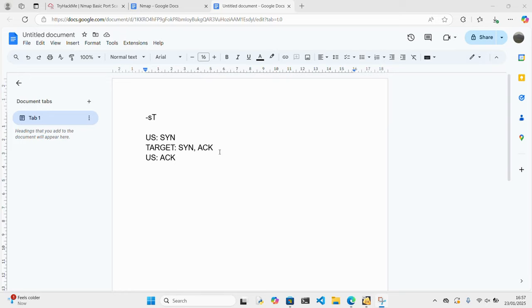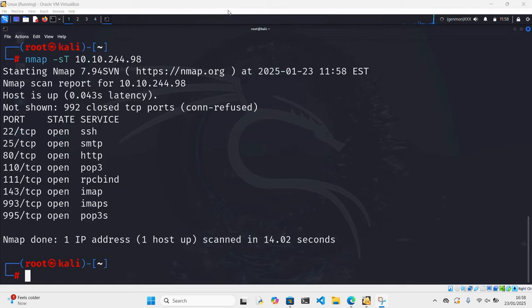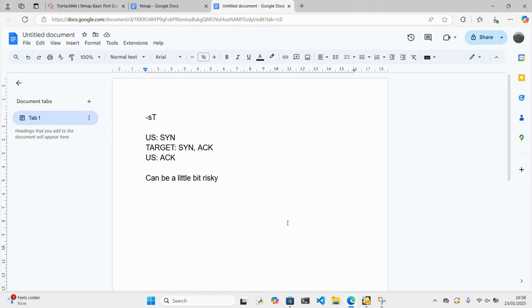The issue with this is that it can be a little bit risky. Obviously because it completes the connection, firewalls and all sorts can detect this. So let's give it a run. As you can see, we've got the same results here, but obviously it used a different technique. Personally, I wouldn't use that. I would use -sS because this one is stealthy.